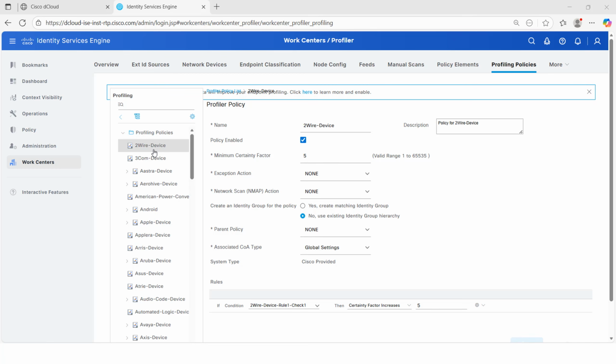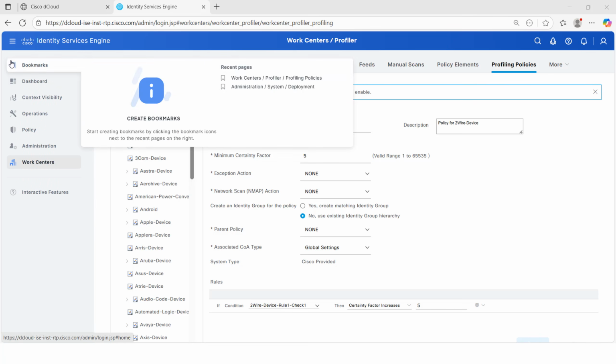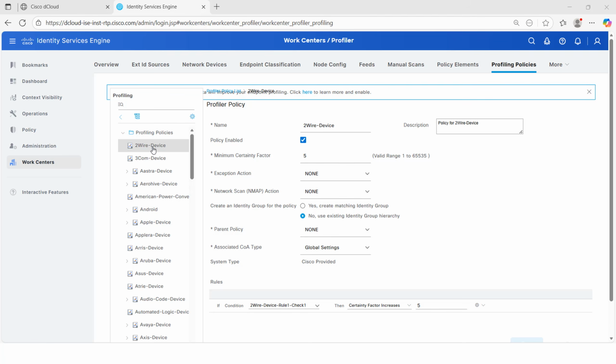This profiler policy page is where you define how ISE decides what device belongs to a particular category and what to do when it matches. So essentially it's a rule-based engine that assigns devices to identity groups based on certain factors. Each profiling policy, like an Apple device or a 2-wire device in this example, has its own rules and confidence levels. So we have the name of the profiling policy, 2-wire device.